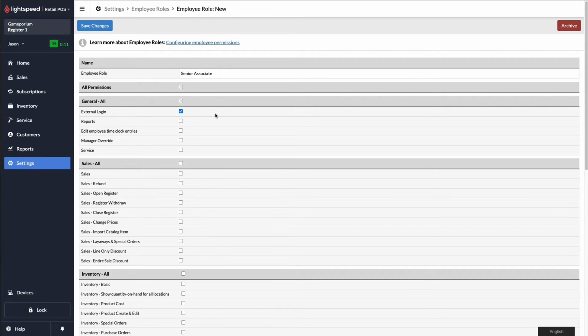This determines whether or not the employee's username and password can be used to access the Lightspeed Retail account. Junior associates, for example, you might only want them to be able to unlock a locked screen or clock in or out with their PIN, but you don't want them to have access from home. Anyone with external login permission can use their username and password to log into your Lightspeed Retail account from any web browser. So if you don't want someone to be able to do that, uncheck that box.